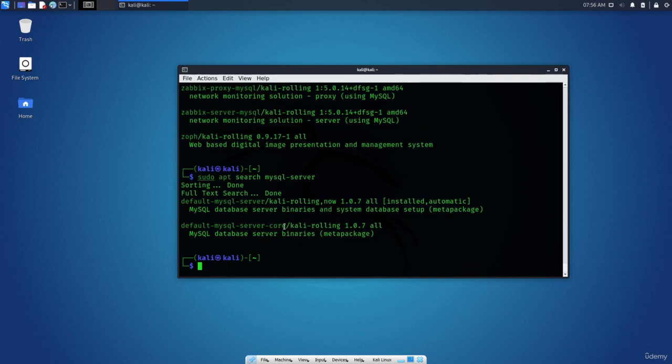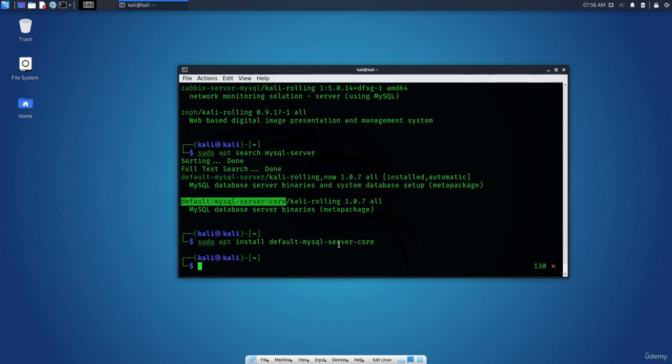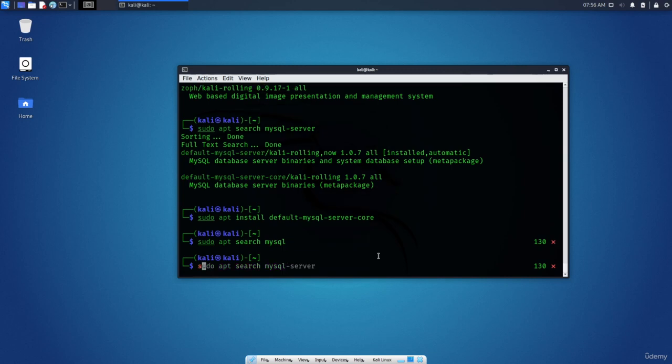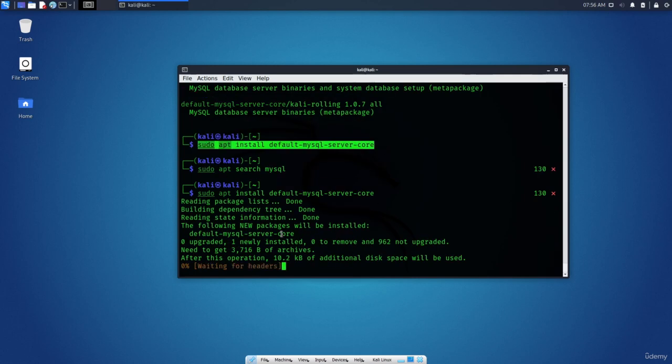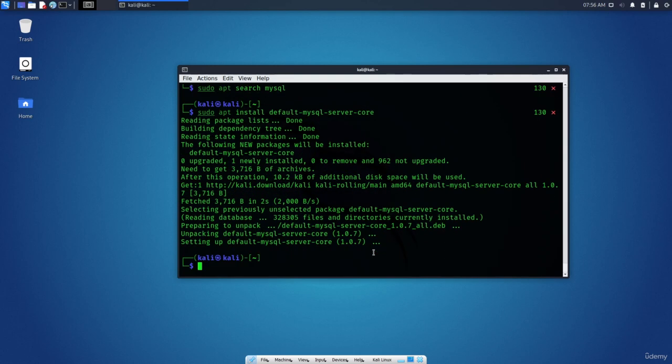You can see that this is default-mysql-server-core, which is the default MySQL server core. Just copy and paste it. So sudo apt install and just copy and paste this, for example, and press enter. I don't need that for now. Actually, let's have it installed. So sudo apt install default-mysql-server-core, and it will start installing. As you can see, it is installed and it is ready.